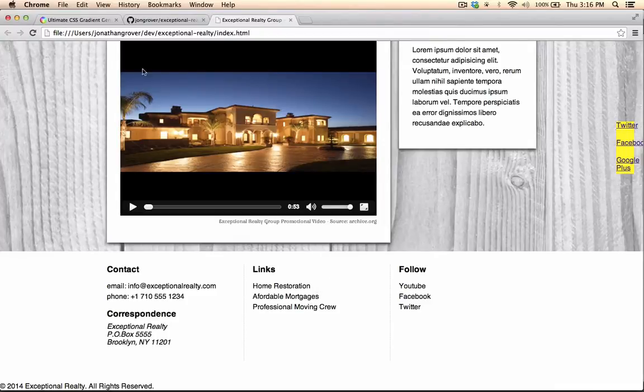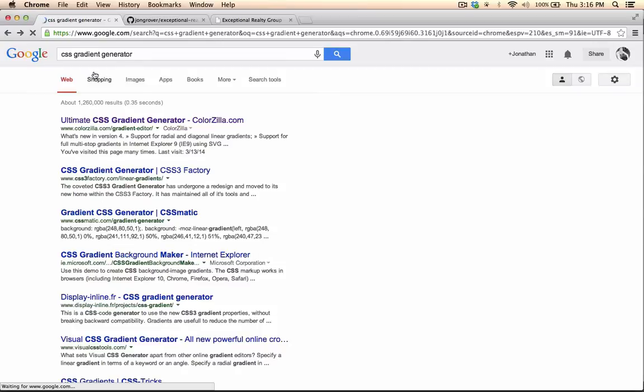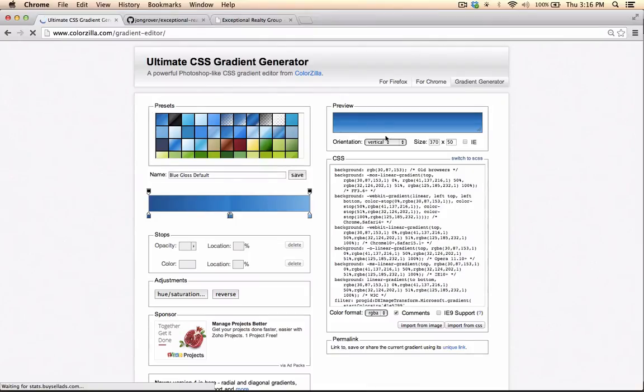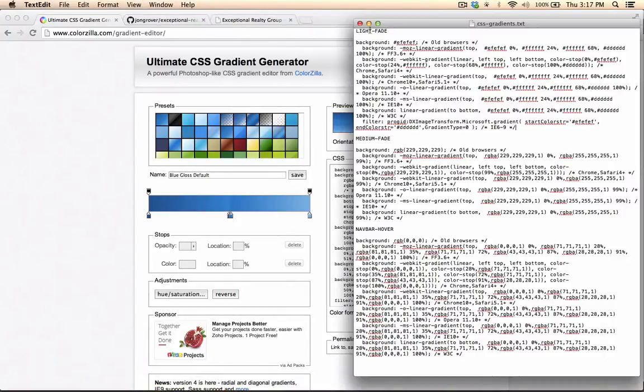So I've already gone ahead and went to this site here. Remember, if you do a Google search for CSS gradient generator, they have all these different sites. I just chose this one, Colorzilla, and here you can make your own custom gradients and copy and paste the code that it creates for you here. Now I've already gone ahead and created a couple different gradients. I did a light fade and a medium gray fade, and I've copied them and pasted the code here into this text file, so we can just paste these into our own classes.